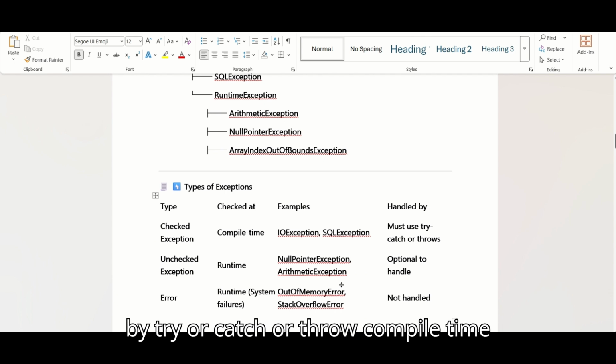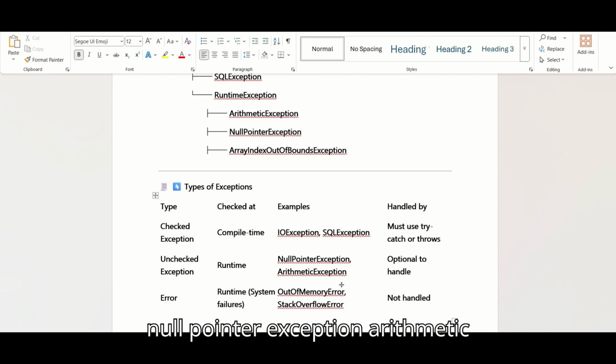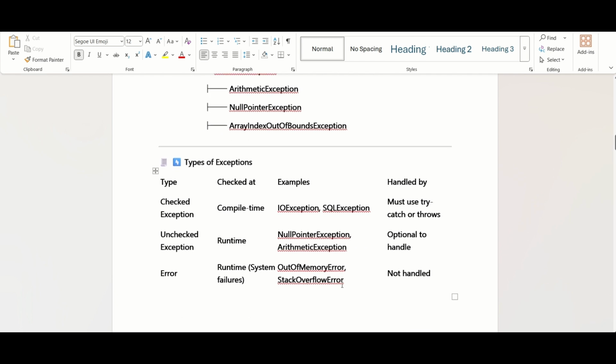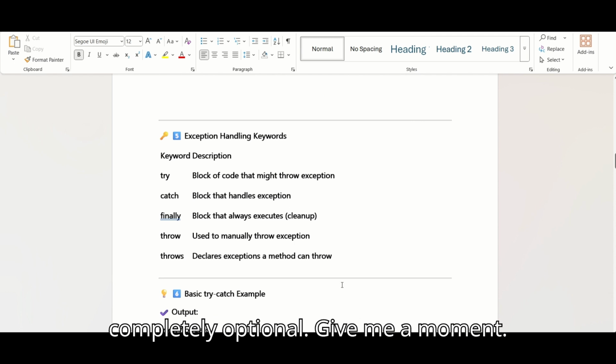They are handled by try, catch, or throw. It is a compile time exception. But for unchecked exceptions, runtime ones like null pointer exception and arithmetic exception, handling is optional. We can handle or we can choose not to handle. It is completely optional.